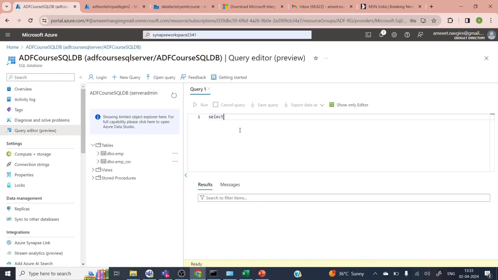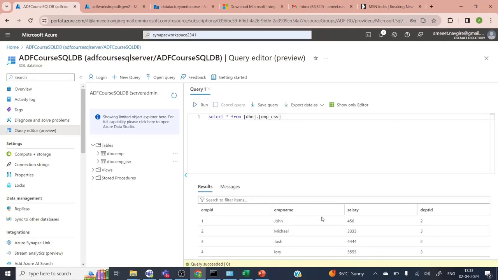If you see, so let's run a query. Select star from EMP_CSV. Okay, and let's run it. It should have 4 records.